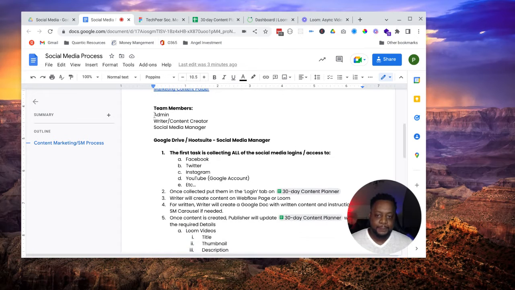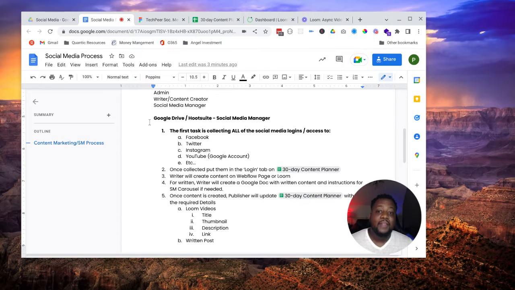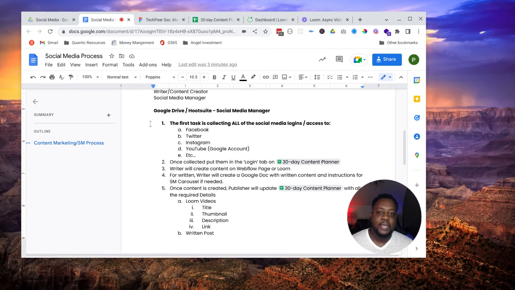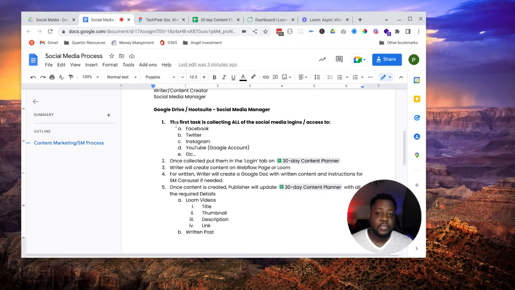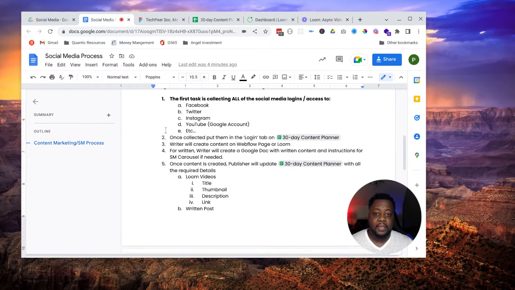Now, after that, we go in and we define who the actual team members are for this process, right? Who else do you need to communicate with in order to do this process? And then after that, what I do is I just go into a step-by-step process. And I actually outline every single step that needs to be done for this social media process. So quick running through these steps, right? We collect all of our logins.